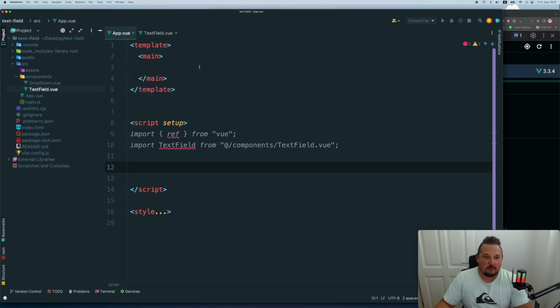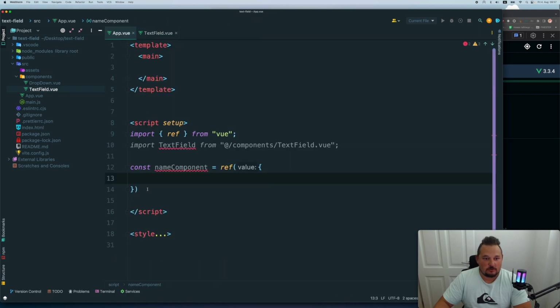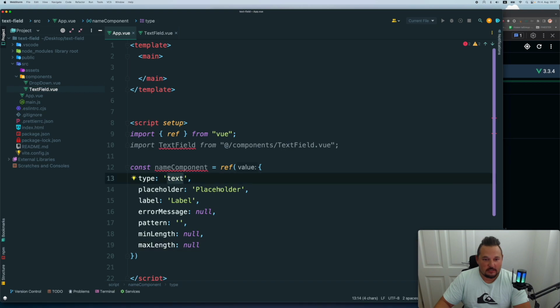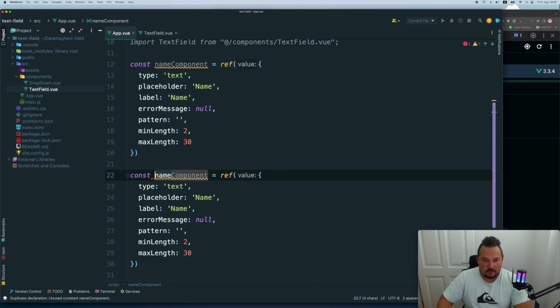So our form will have a name, an age, and the email fields. So I want to say that const name component will be a reference of an object which will have pretty much the same structure. Let's just copy here, and let's say we're going to have type text. The placeholder will be name, the label will be name, error message will be null because there's nothing here. We won't have a pattern here, but we will have, let's say, 2 minimum length and maximum length, I don't know, 30 for instance.